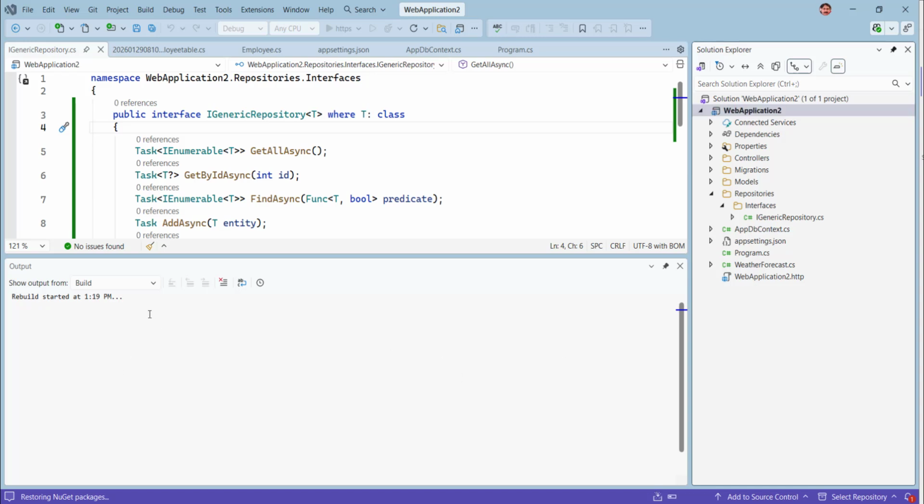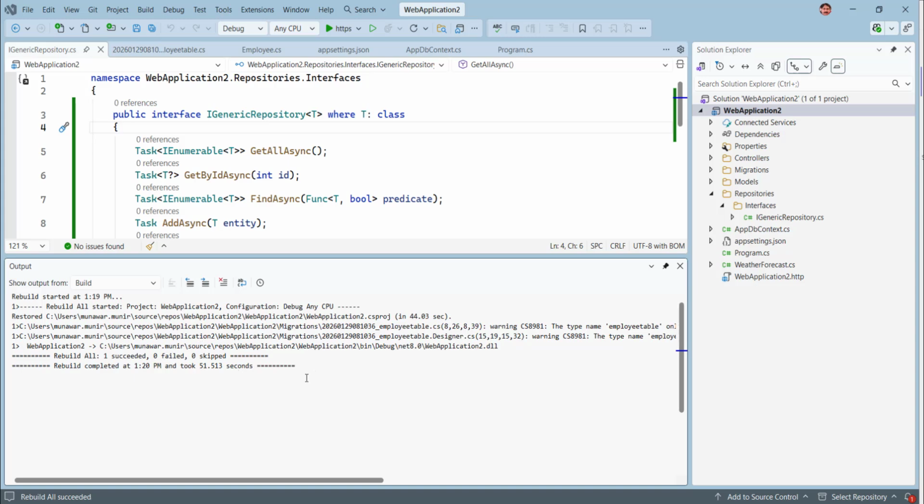So I'm just waiting till it rebuilds, because it's also restoring some packages. That's why it's taking some time. Really, it doesn't take much, but if it's restoring something, it takes a while. So it has been done. It is rebuilt successfully.